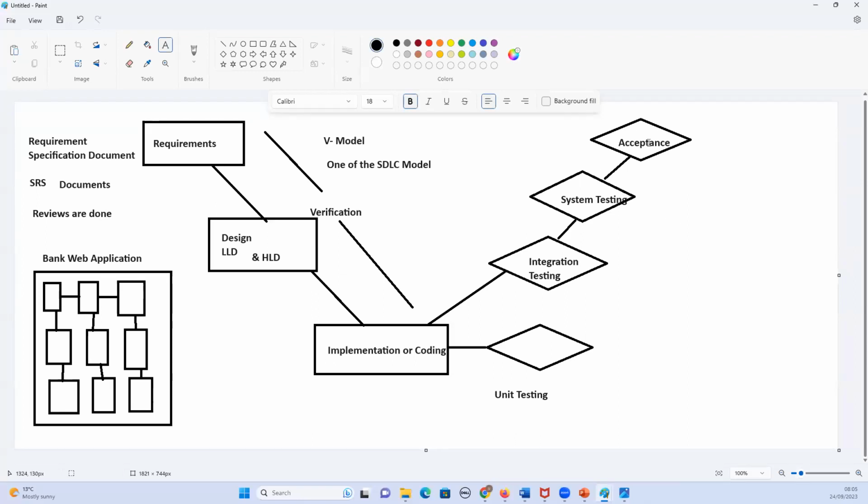So this is a deployment phase. You need to understand this is a deployment phase. In acceptance testing, the business people or the stakeholders are involved. Those people will test the banking application before going live.